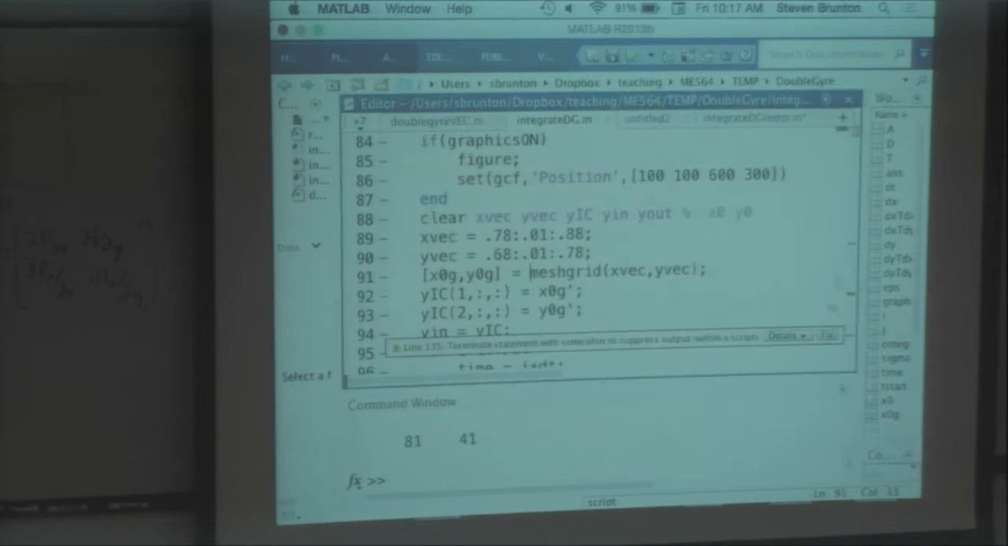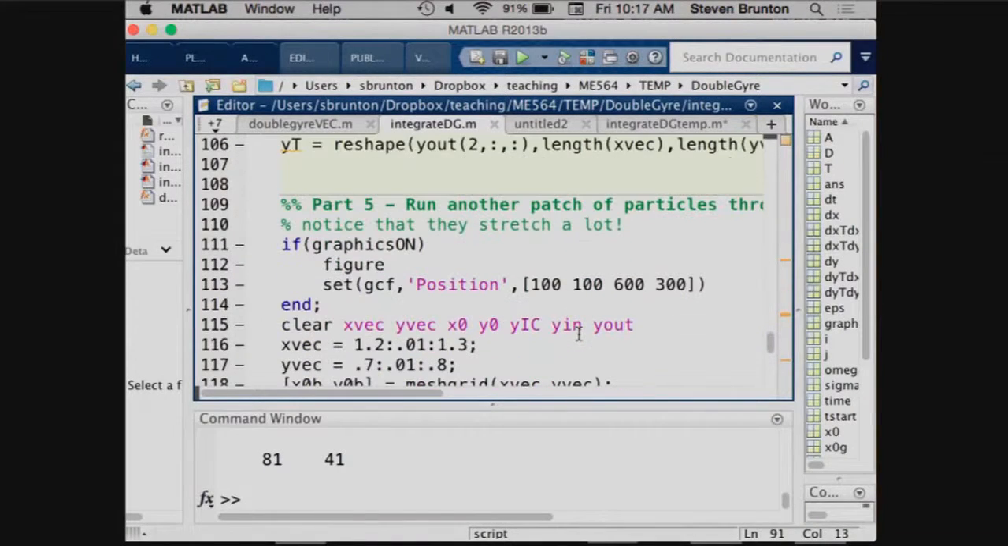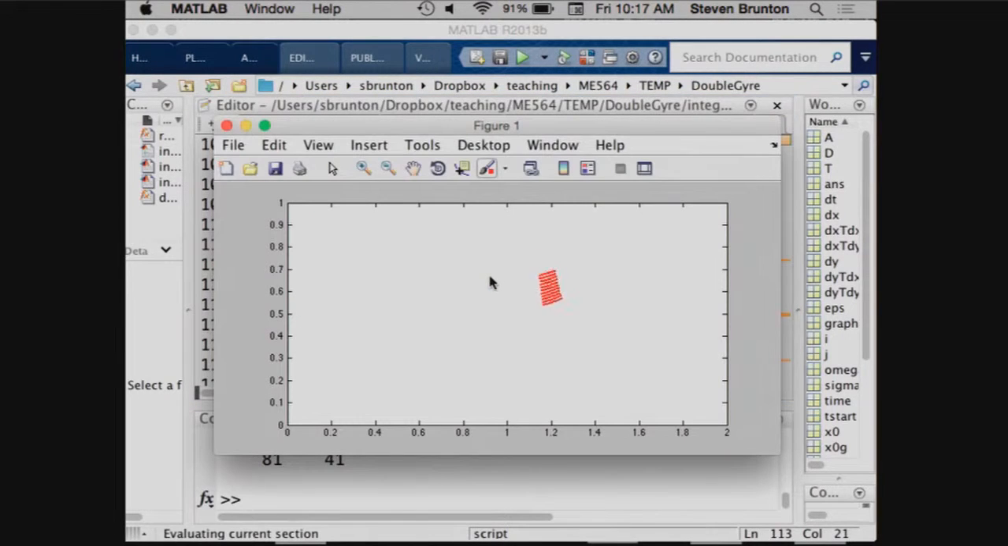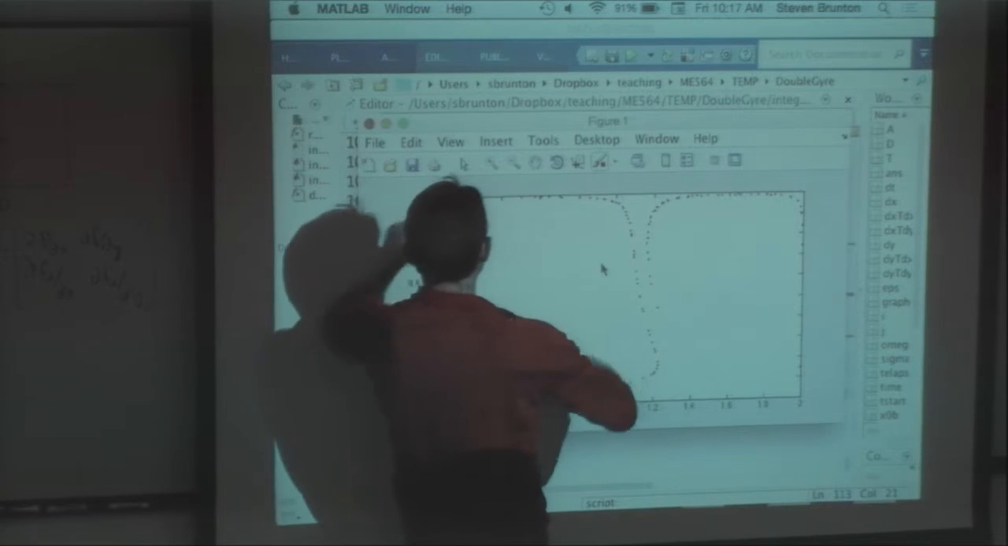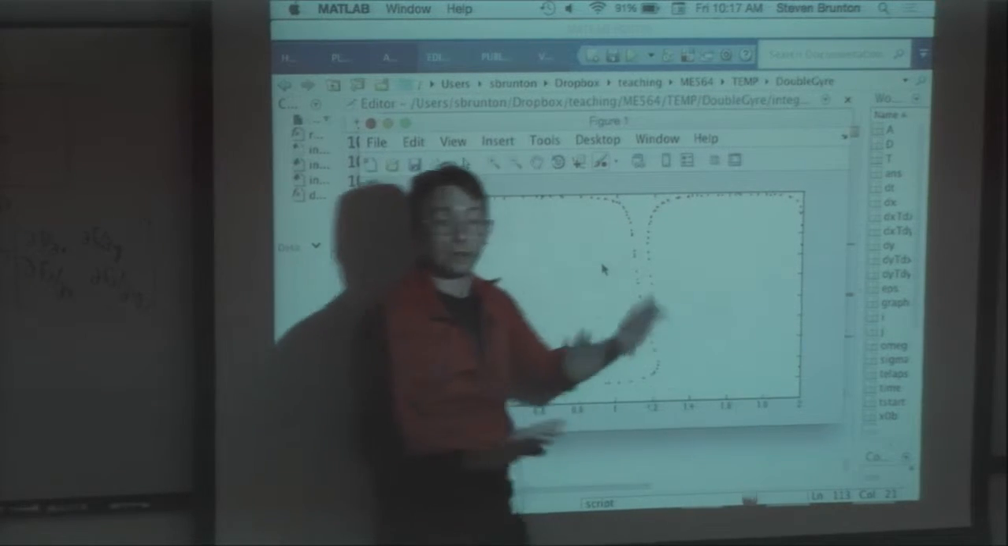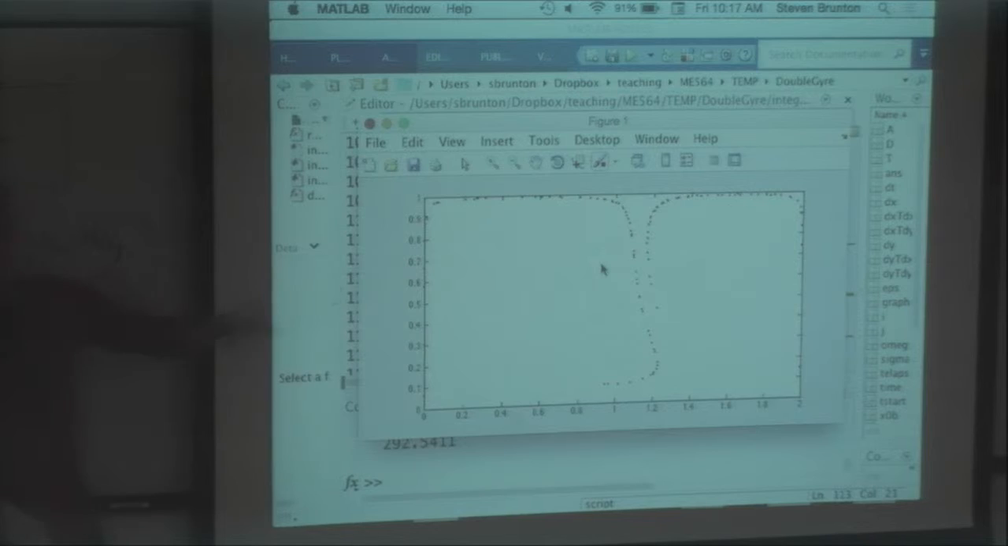Let's do another one. So now I'm going to take a patch of particles that was sitting square on the middle of one of those ridges that was very sensitive. And you see that very quickly this thing gets sheared and stretched so that essentially that set of initial particles went to completely different places. There's some all around these boundaries, very, very different places. So this would be like the worst.